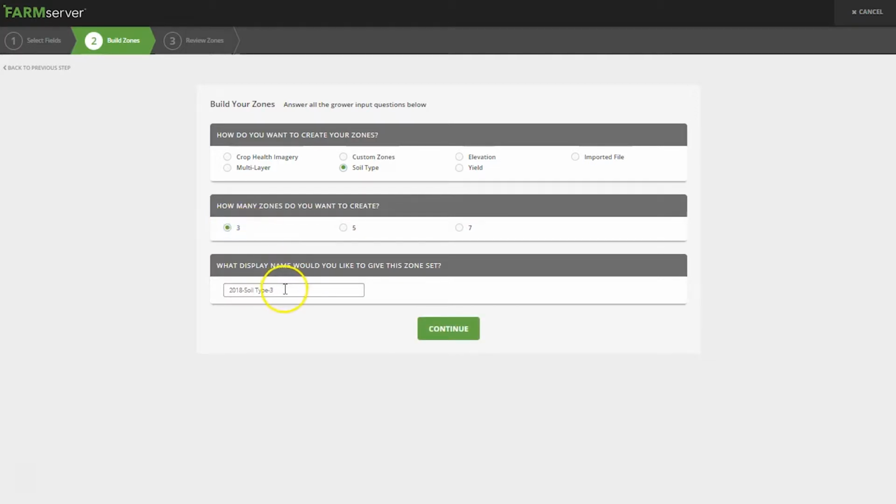Then we need to give it a display name. As a default, it's the current year, how you want to create the zones, and how many zones you wanted to create. I'm going to rename this to 2018 planting. But it can be nitrogen, fungicide, fertilizer, or whatever you want to name it there. And now I'm going to hit continue.